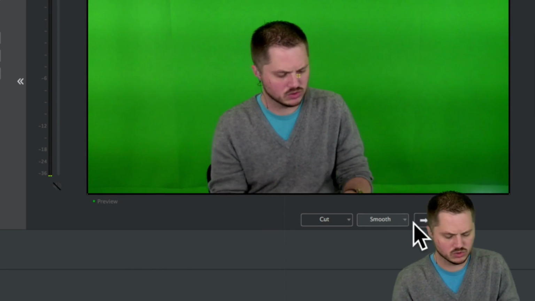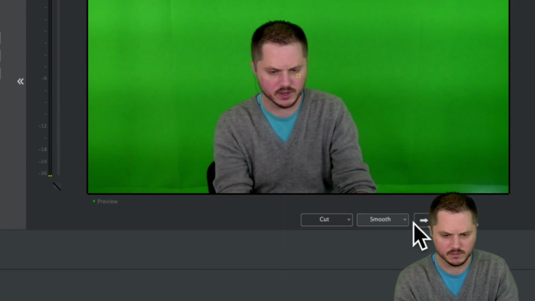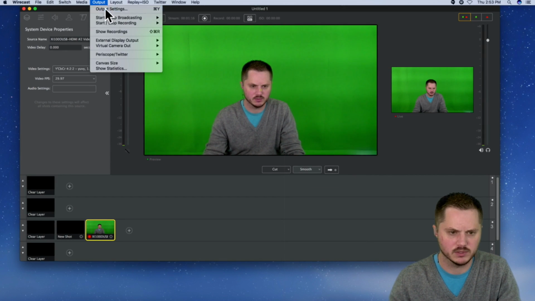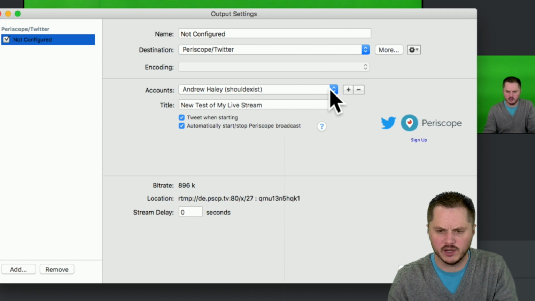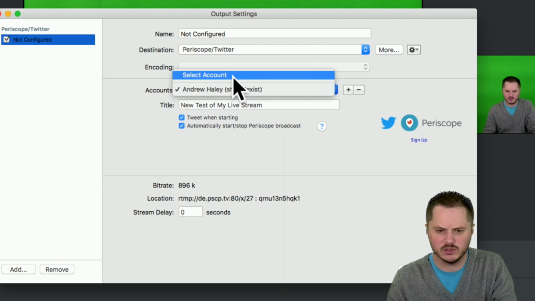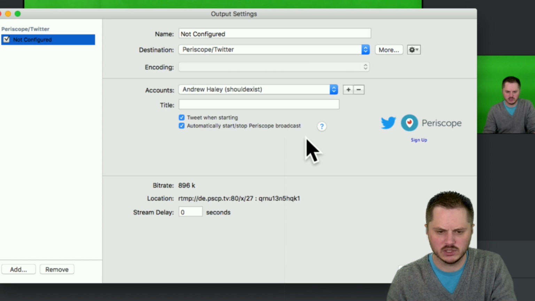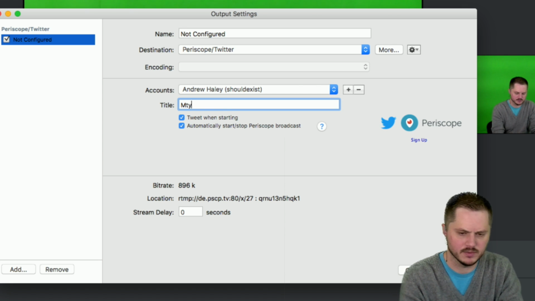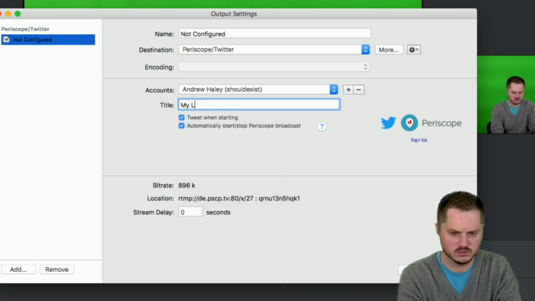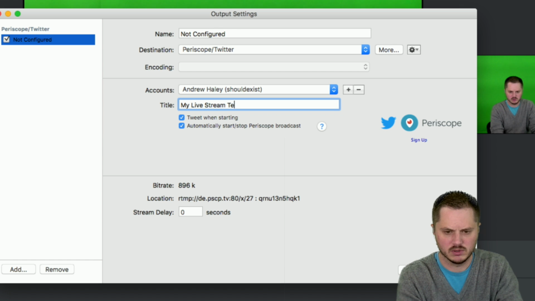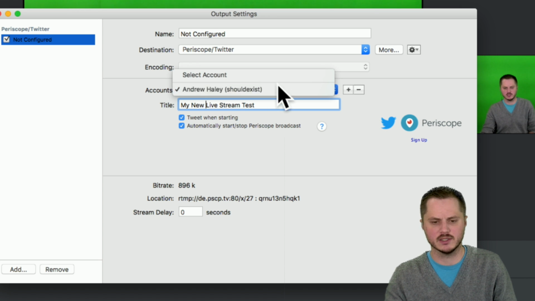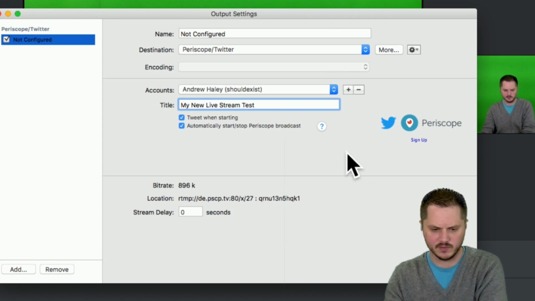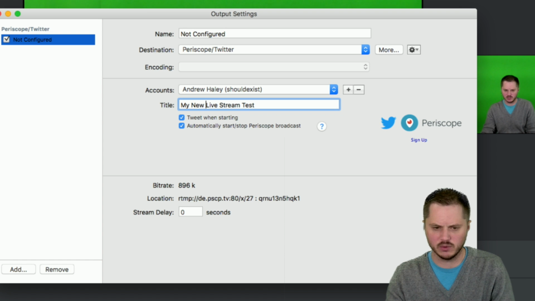Oh, one thing I didn't mention here, by the way, I'm going to show you this real fast. Output settings, jump back in. If you're curious and you want to change your account, you can do that here. You can add additional accounts. So just something to be aware of. This is a great way to log into multiple ones, and you can select different ones if you wanted to. For now, I'm not going to mess with that. I'm just going to hit OK.